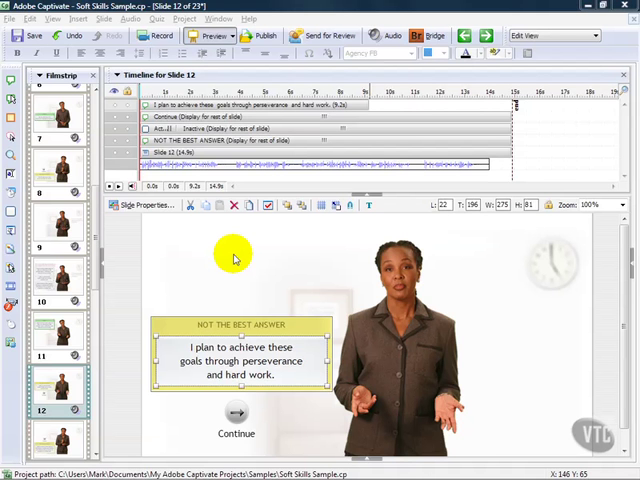Now that you have a better understanding of Captivate's timeline, we can look at the most important feature of this panel, the ability to set the timing for both objects and also slides. Now, in Adobe Captivate, objects have three timing options available: specific time, rest of slide, and rest of project.